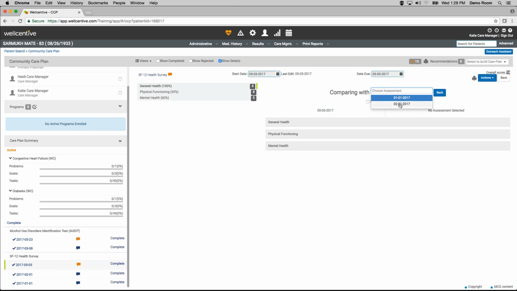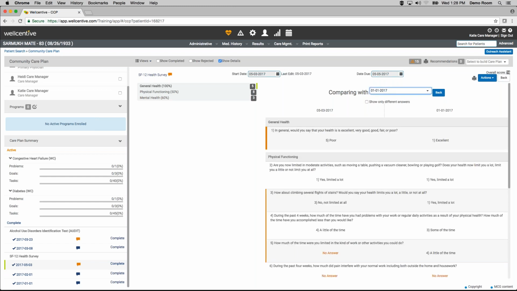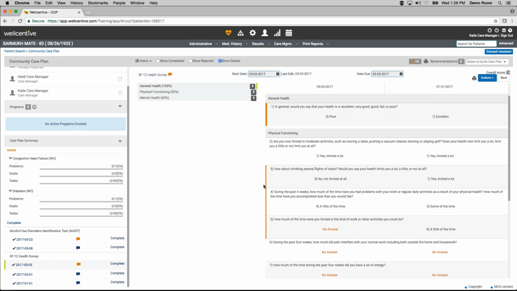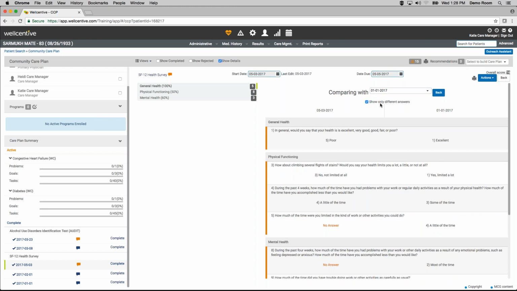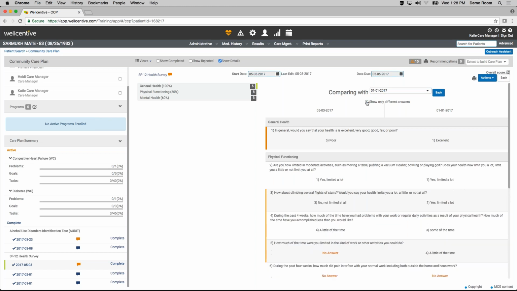Now if I want to look back to the assessment that was completed in January, I can see in one view, side by side, how the answers have changed over time. You'll notice some of the answers have the orange bar over here. If my answer was different, it will be highlighted and denoted by the orange bar. I also have the ability to check this box to show only those different answers, so it hides the answers that were the same. Depending on how I want to look at it, I can uncheck or check this box.